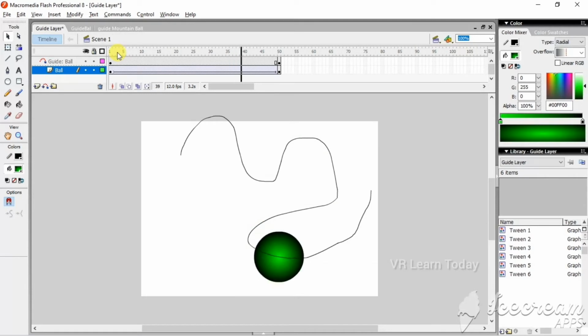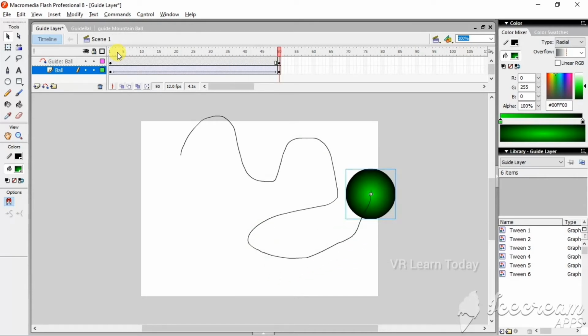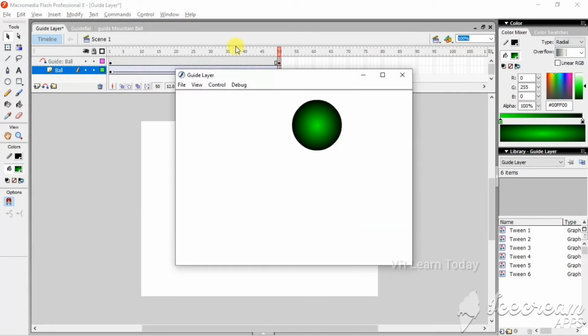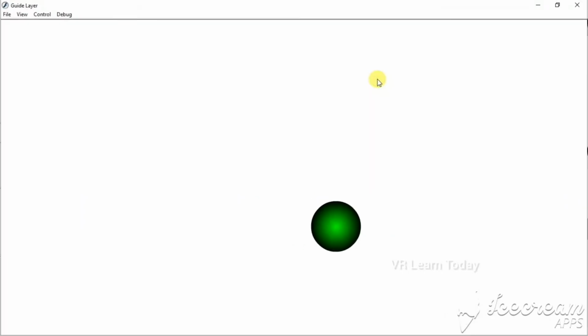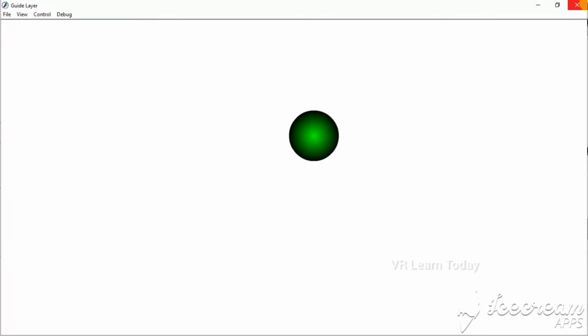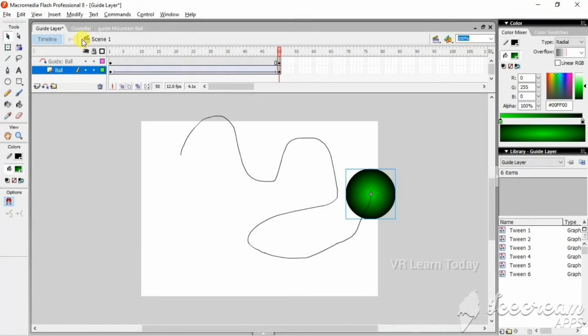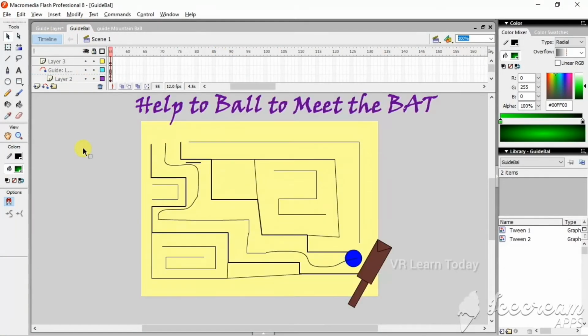When it goes to the running window, this drawn line path won't appear. Okay, just see the output. So we can use this anywhere else. This is some example.